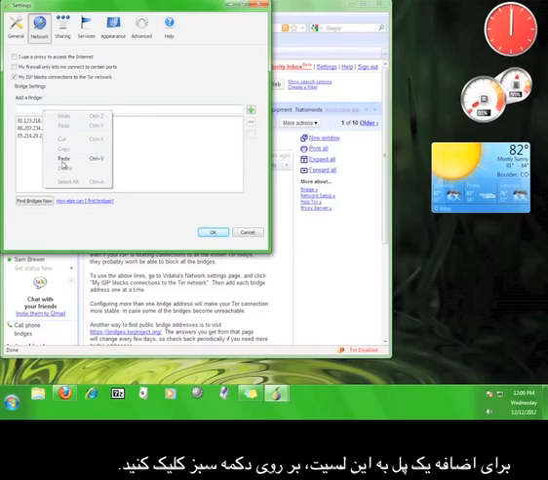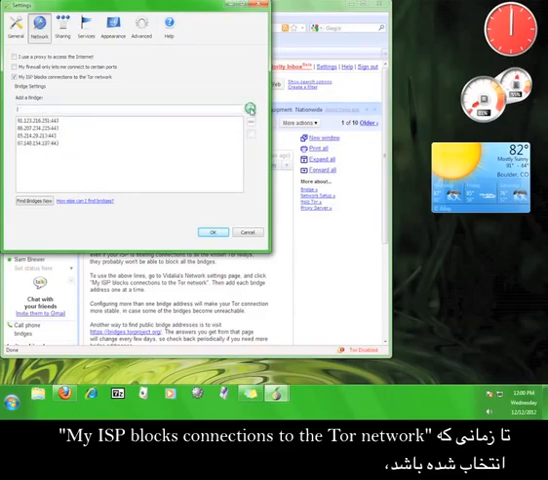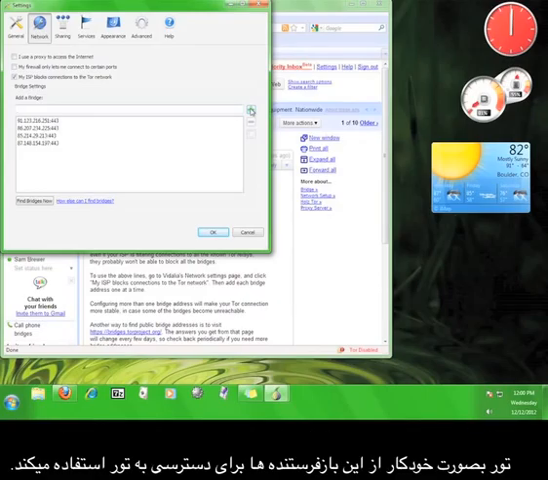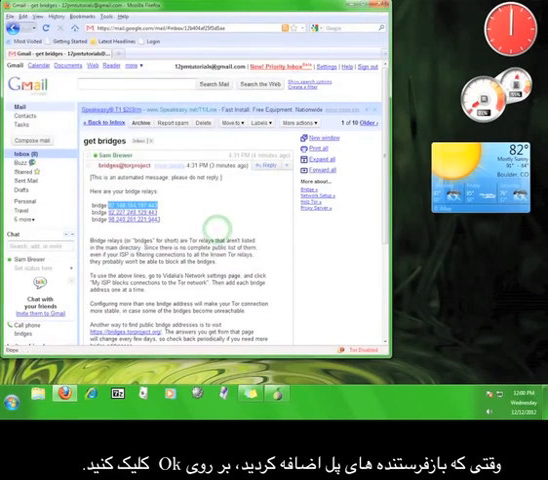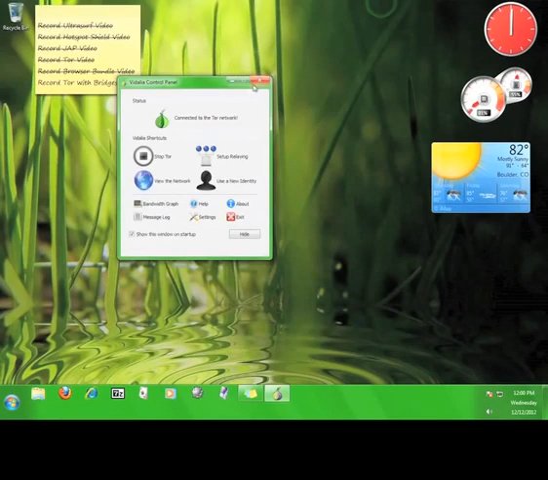Tor will automatically use these relays to access Tor so long as you have a check mark next to My ISP blocks connections to the Tor network. Once you're done adding relays, click OK. Now you know how to use bridge relays to access Tor.